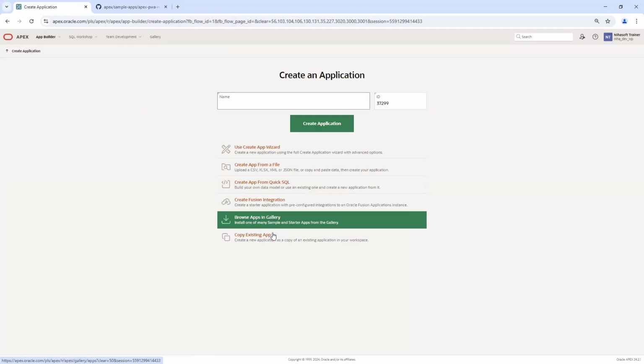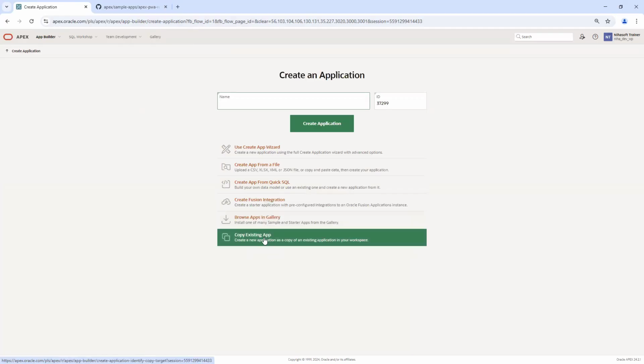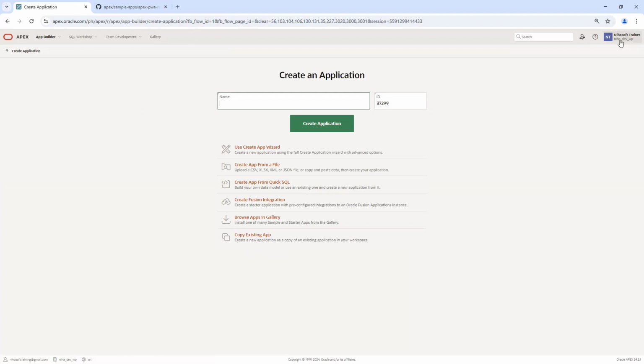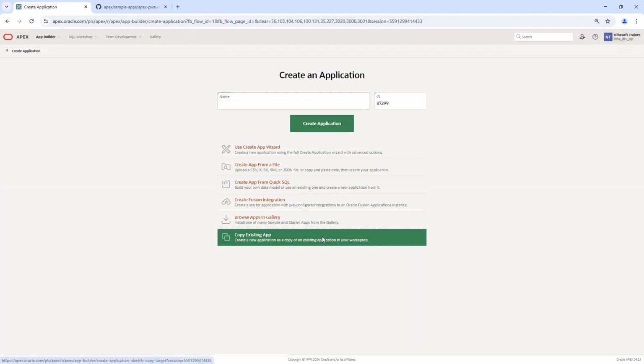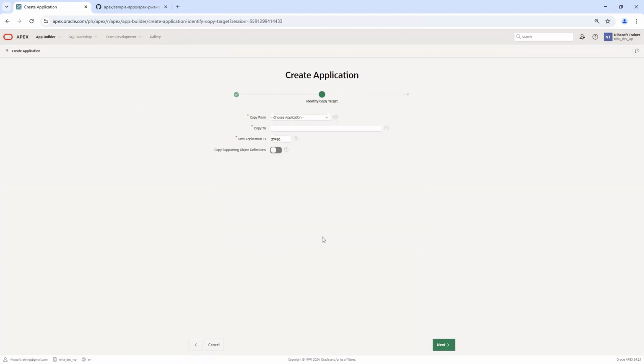Then we have something called copy existing application. As the name says, it is very easy, so we can easily identify that. It will help us to copy the existing application within this workspace. When I click this, it will open another window or page.